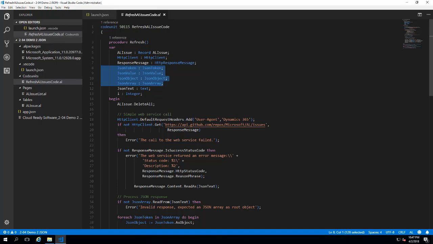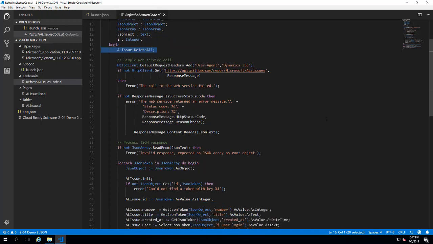So it starts by clearing out that AL issue table. Then it goes into the HTTP client and it adds api.github.com repos Microsoft AL issues.